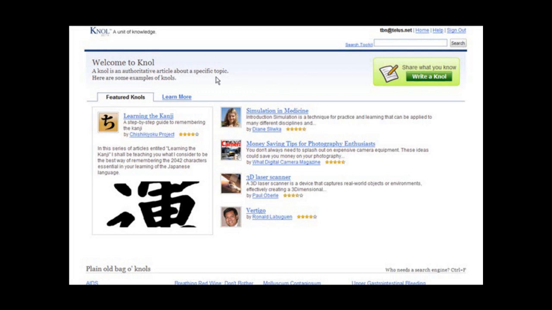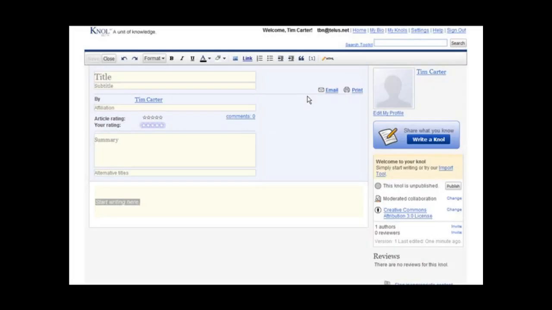First thing you want to do is sign in and then just click Write a Knol. Once you get in here, you have several parts that you can work on. First of all, you have your title, your subtitle, and then down here you have the summary, and then you start writing your article down here.